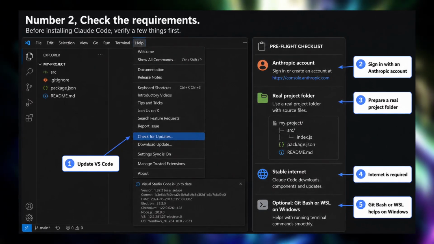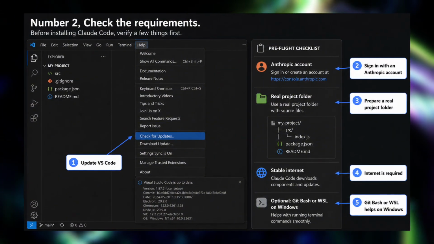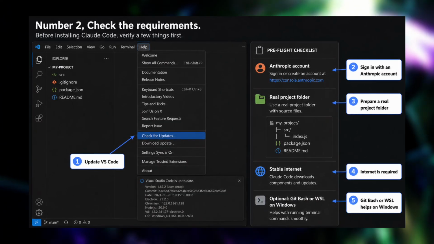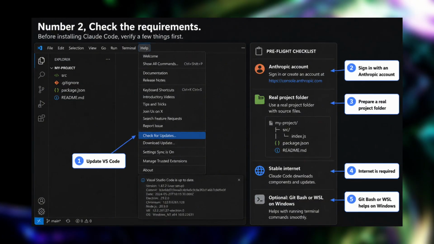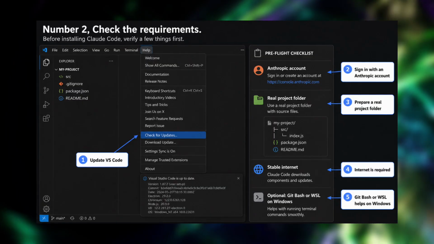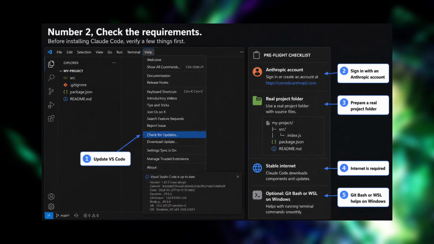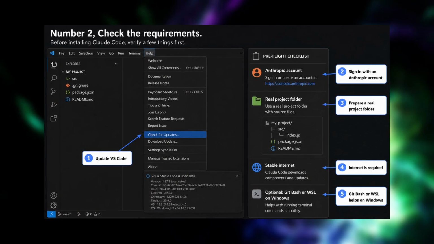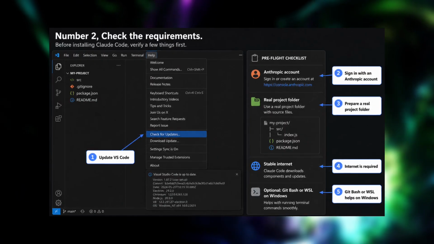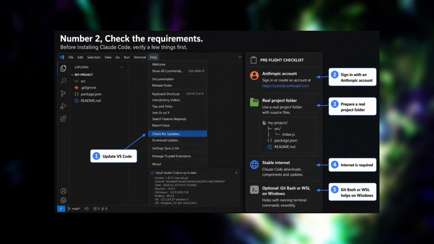This can be a Claude subscription account, a Claude console account, or an account provided by your organization. If you only install the extension but do not sign in, Claude Code will not be ready to use. Also check that you have a real project folder on your computer. It can be a Node project, Python project, website folder, or any codebase you want to work on. If you are on Windows and you plan to use the terminal version too, having Git for Windows or WSL can make the experience smoother, because many developer commands work better in a bash-style environment.